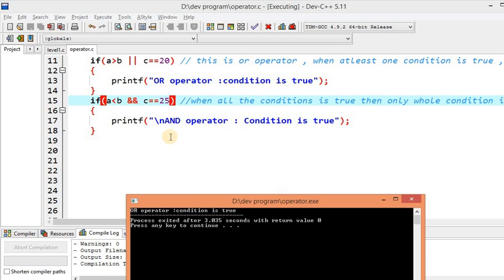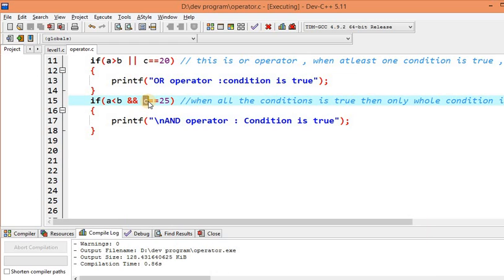Why? Because over here a is less than b, this is true, but c is not equal to 25, so the condition becomes false. And as I said, for the AND operator to be true, all conditions need to be true, but over here this condition is false, that's why.